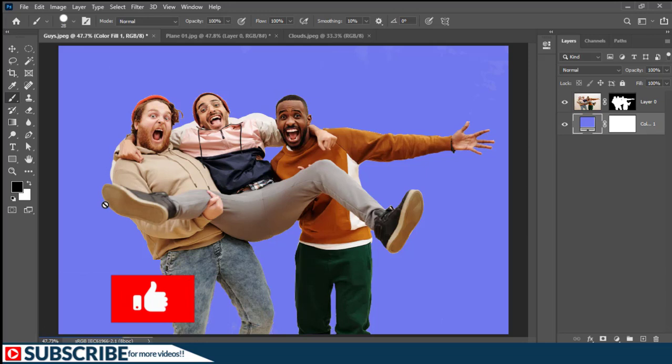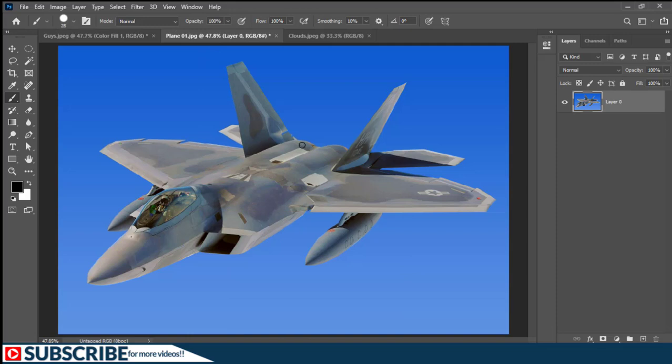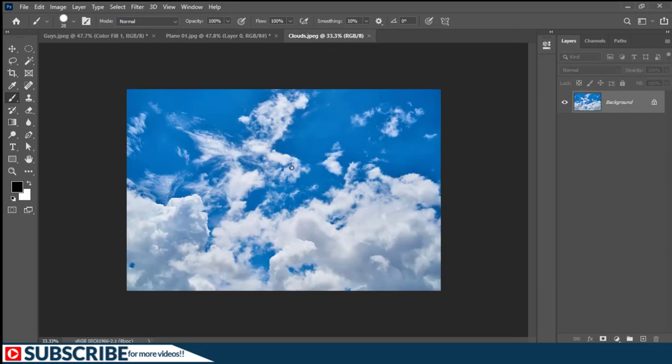This video is about the color range command. So I'll now switch to the image with the fighter jet right here, because my intention is to show you exactly how powerful the color range command is, especially if you have an image that has a fairly uniform background. So you can see that the background of this image transitioned from this color to this color. So my intention is to select the fighter jet and place it on the clouds image right here.